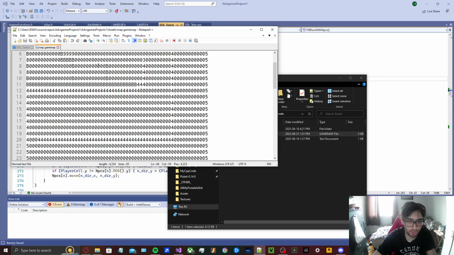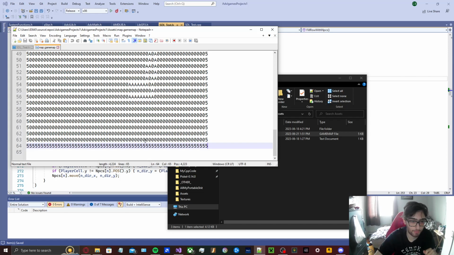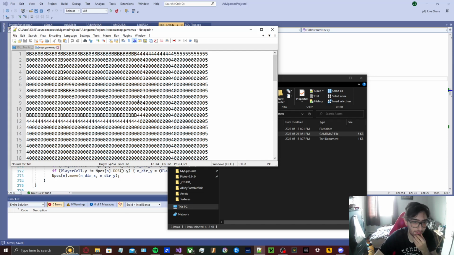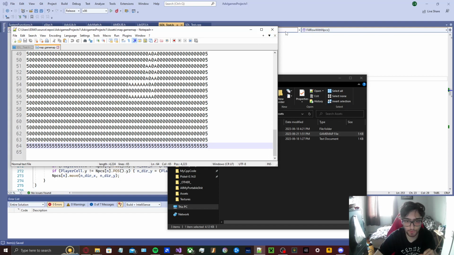So you see there's mostly zeros. Zero is an empty space. Anything that's not a zero is not an empty space. And NPCs are defined in this map with a capital C. The player isn't defined as anything in the map data. That's the only thing that's not. But an NPC is displayed with the capital C.